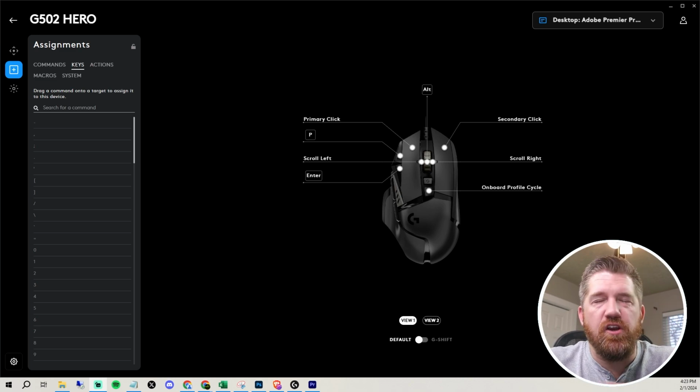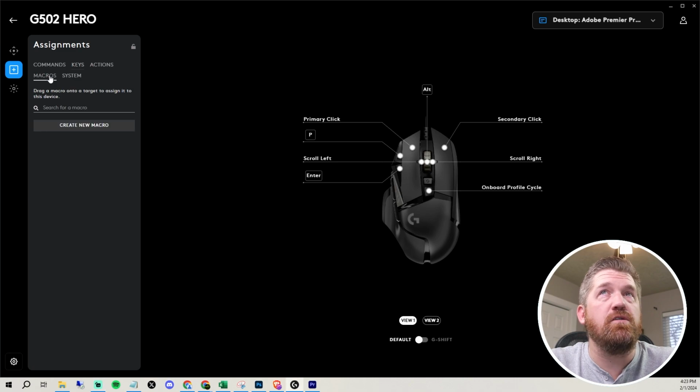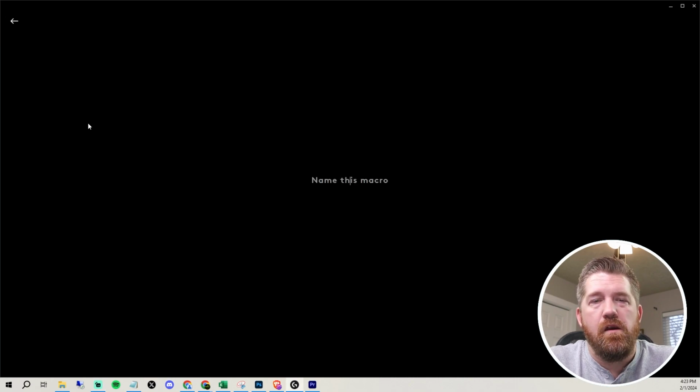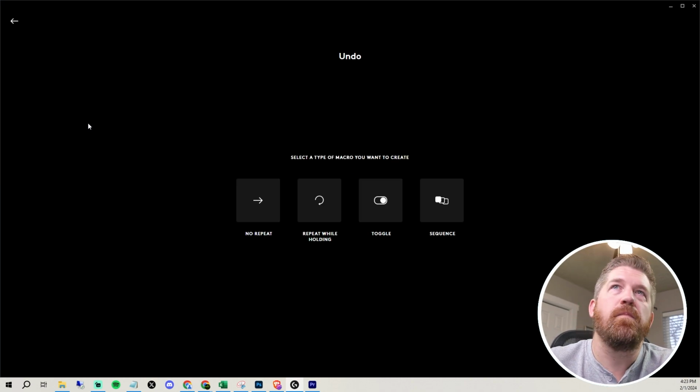Now there's one more function I want to show you how to set up with your mouse because I just remembered we need the ability to undo a mistake that we made. However, there's not just a single button, so you can't just map your mouse to a single button that'll do that. So what we have to do is set up a macro. So I want to show you guys, instead of keys, you'll just click on macros, and then you're going to create a new macro. We're going to call it undo.